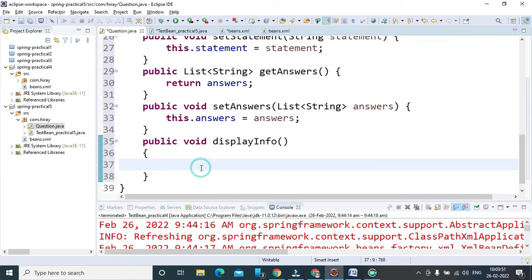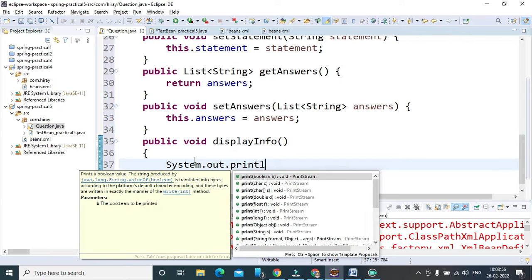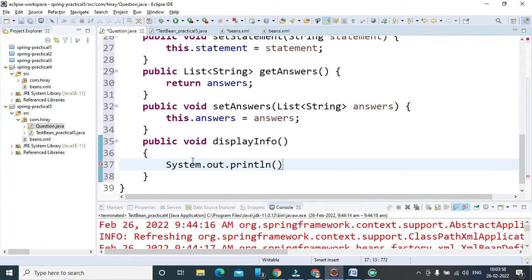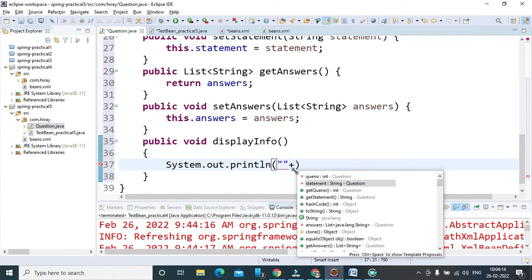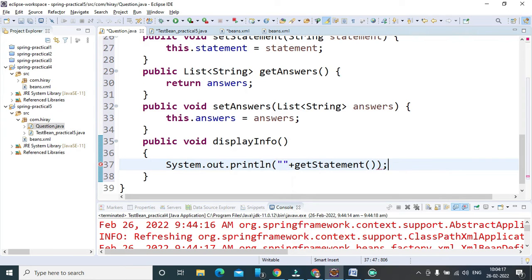So I'm writing a question statement here. System dot out dot println, simply call by using double quotes, without giving, simply calling my get statement option. So there is a method called get statement. So it's going to print a statement, and below that it's giving me a choice of options.